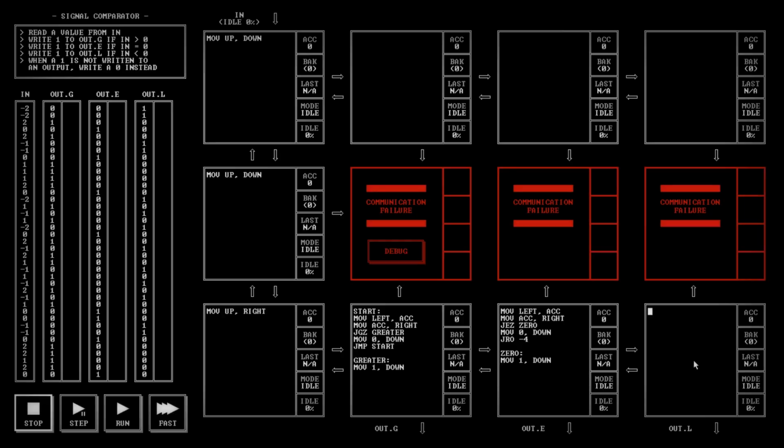All right, and then finally, let's write this last block. Start, move left to the accumulator where we can compare it. If it's less than 0, JLZ, we want to move to less. And then we've got that less block, move 1 down, and finally move 0 down if it's not less than, and we're going to jump to the start. And that should be our program. Let's check it out.